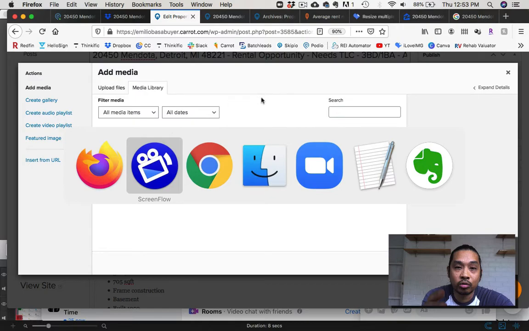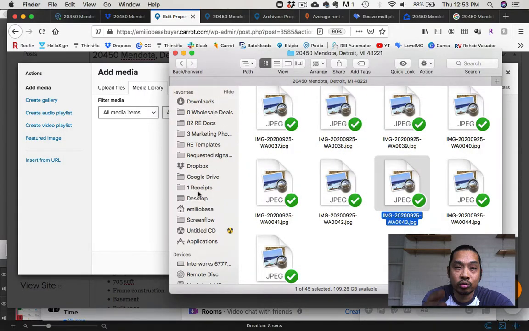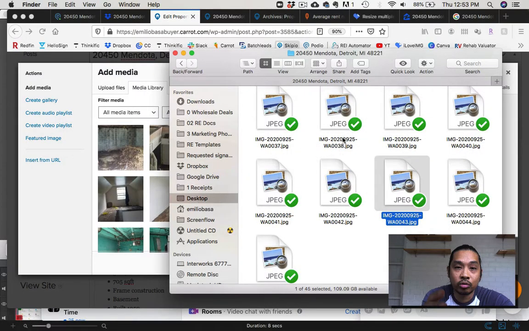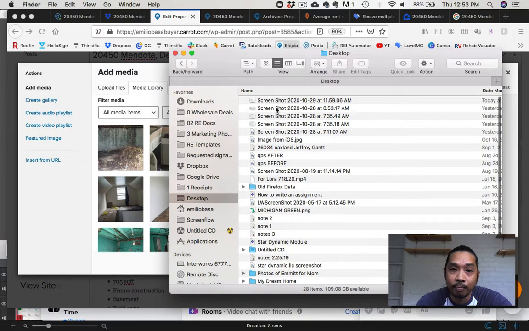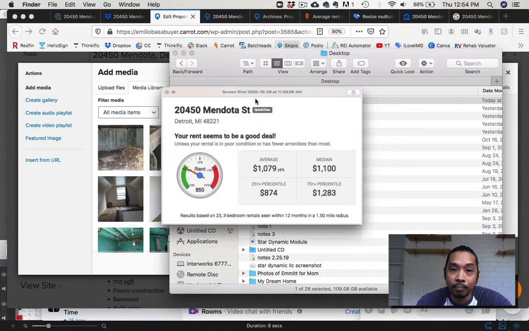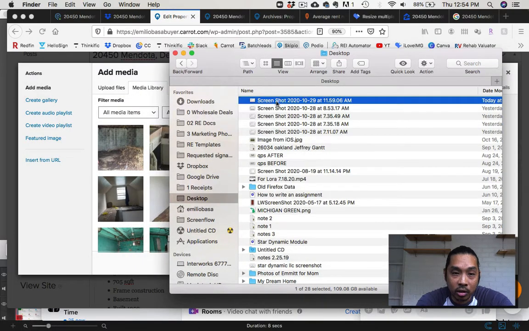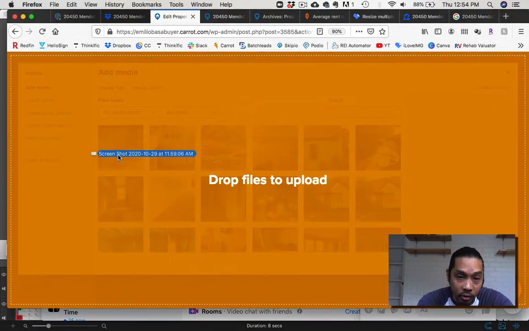So I use Rentometer, R-E-N-T-O-meter.com, to check my rents. And then I'll just take a screenshot of it. So this is a screenshot. I'll just drop it in here. Wait for the orange to pop up. Wait for it to slowly upload.